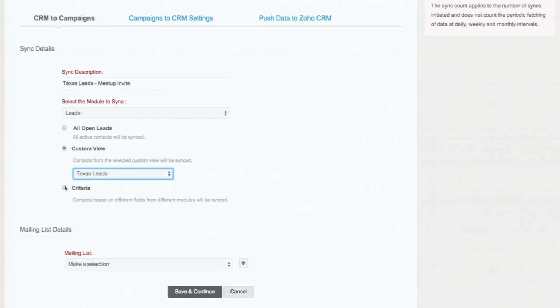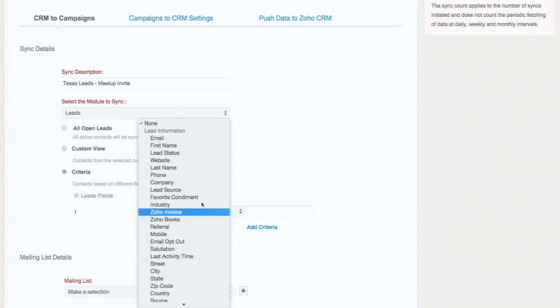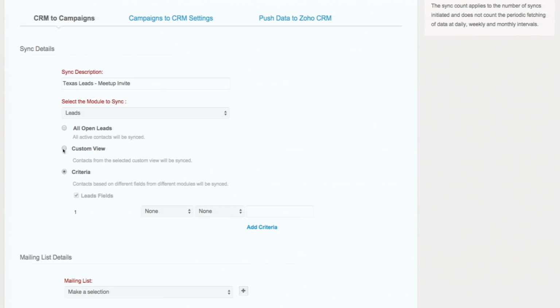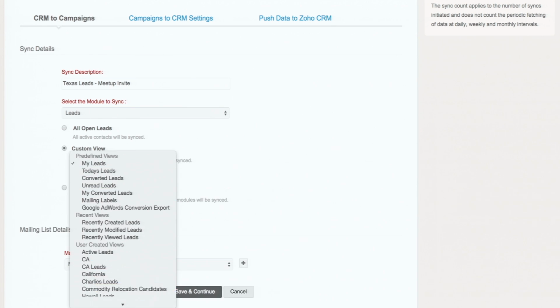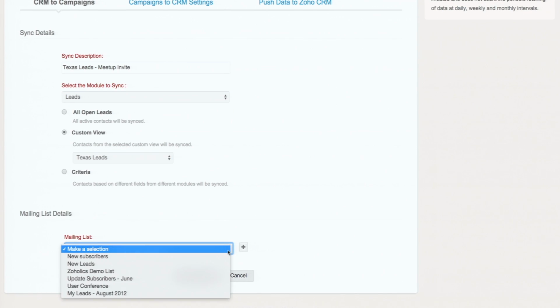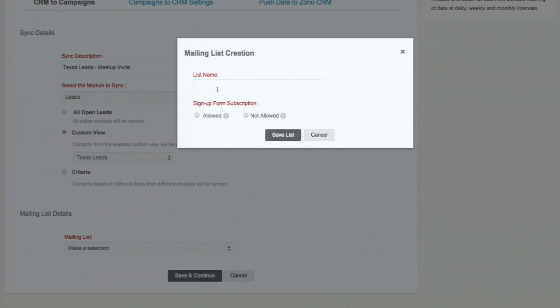You can further narrow it based on different criteria. So if I want to just bring in leads from a particular company, I can do that as well. So there's different options here. Okay, so the data that we're bringing from CRM is going to be associated with a mailing list in our Campaigns account. You can tie it to a mailing list that you already have created, or you can create a new mailing list.